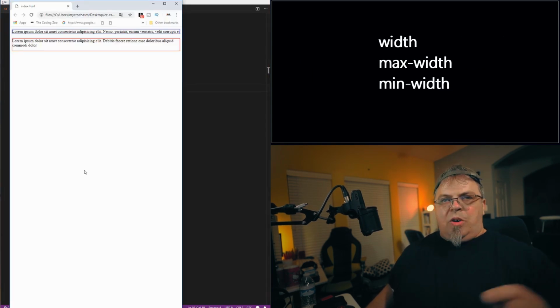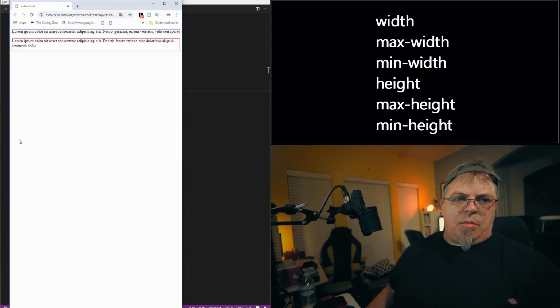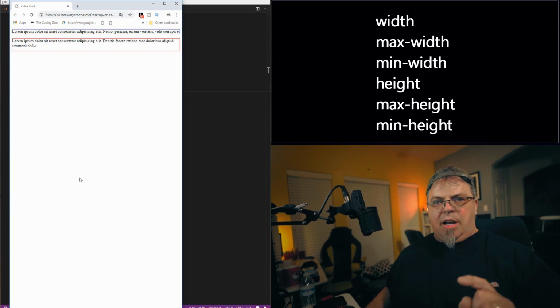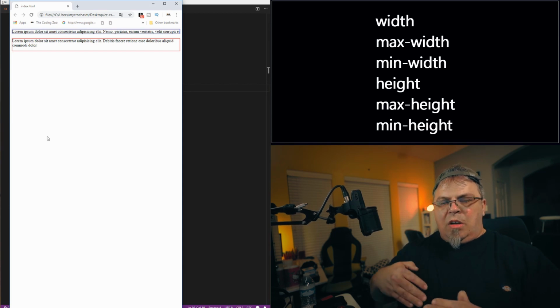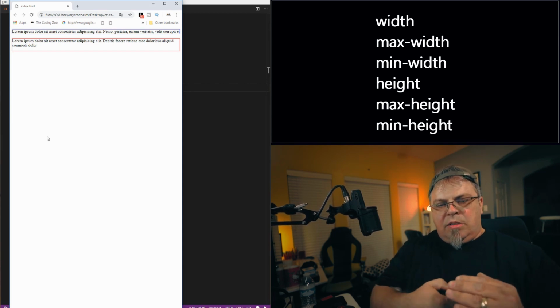depending upon the data. So for width and height, we have a width, max width, and min width, and we have a height, max height, and min height. Maximum height says you can go this far, this tall. You can't go over that, but if you don't need that much space, I'm not going to use it. Min height is, well, don't make it smaller than this tallness. Don't make it smaller than this height.